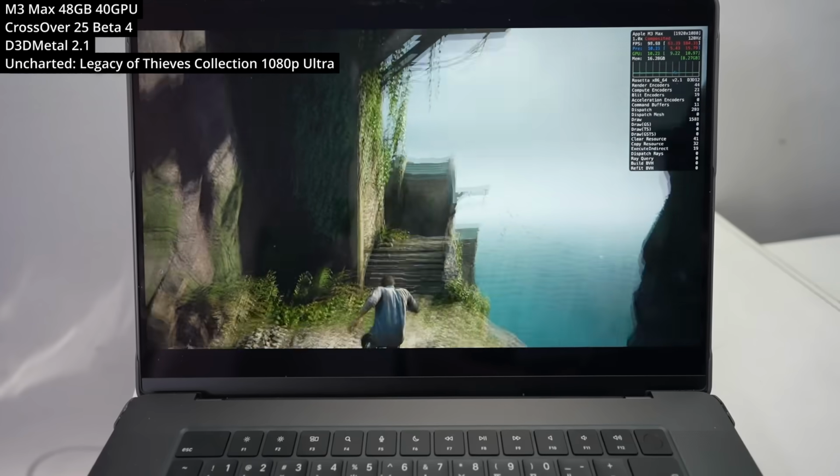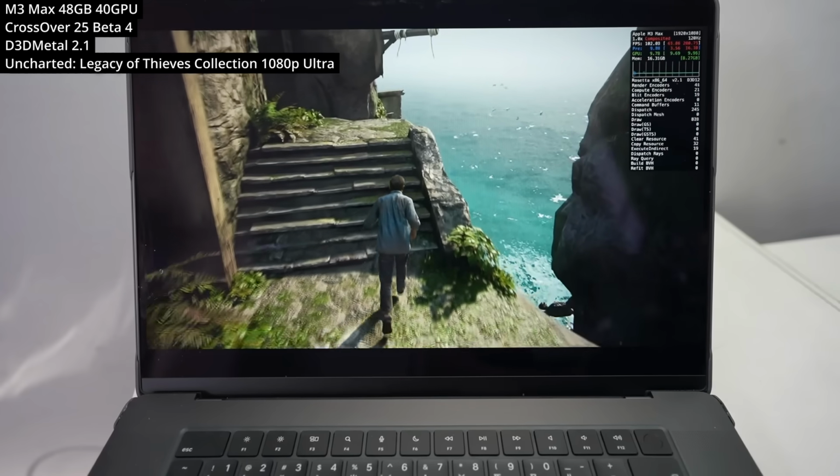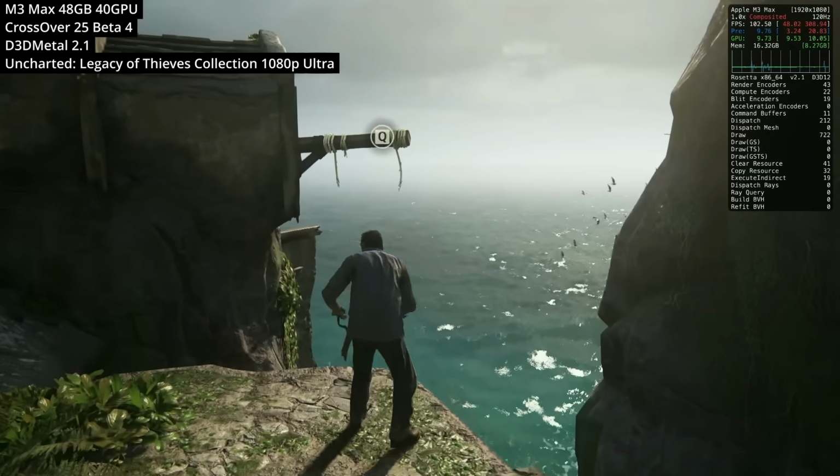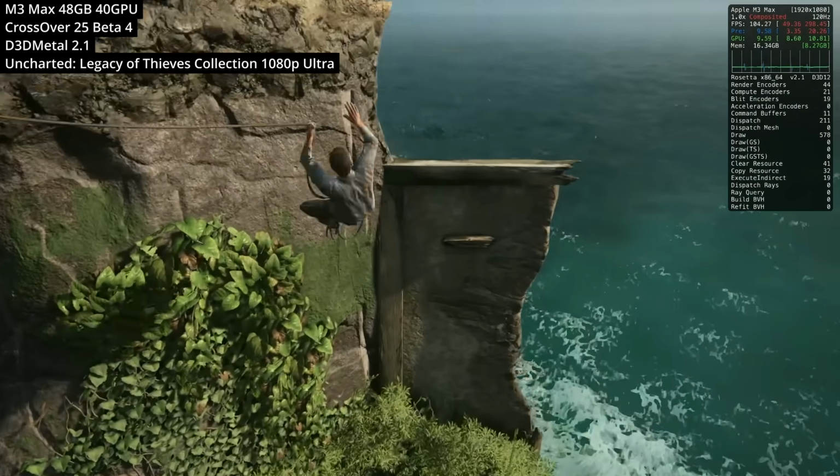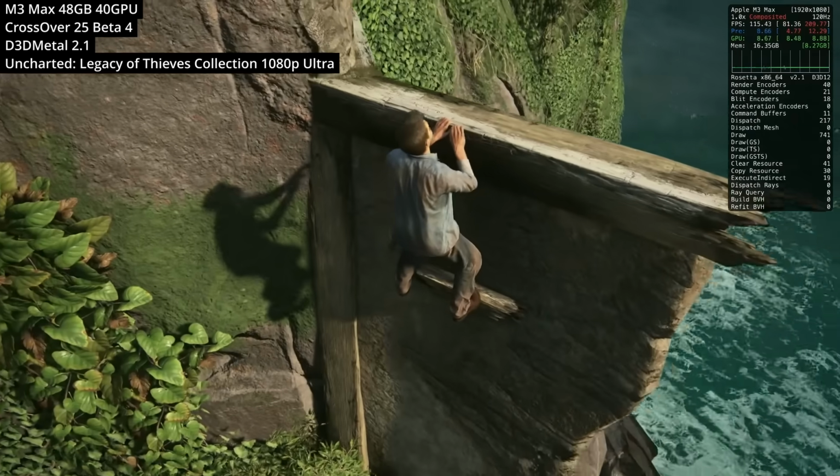And next we have another Naughty Dog game, Uncharted 4. So this of course uses the same game engine as The Last of Us, and so it's not entirely surprising that this also works. Frame rates are surprisingly good once again.